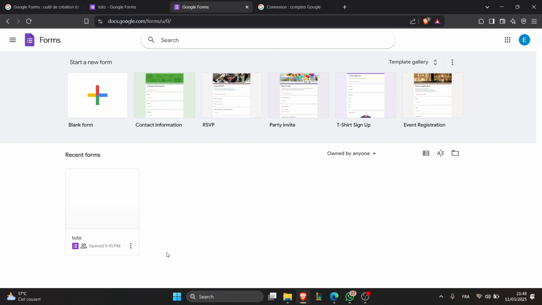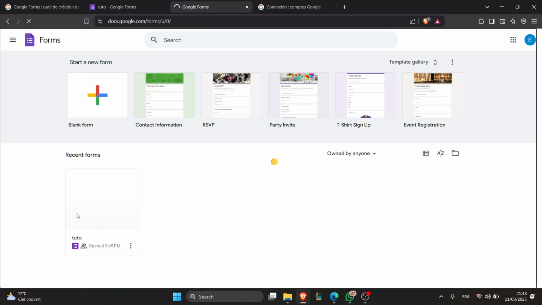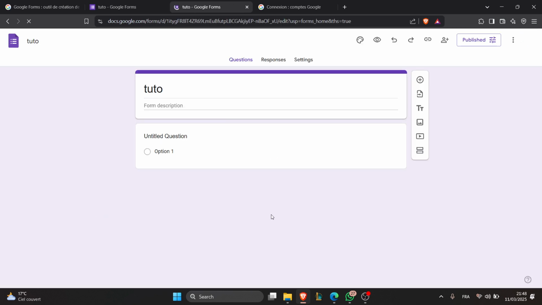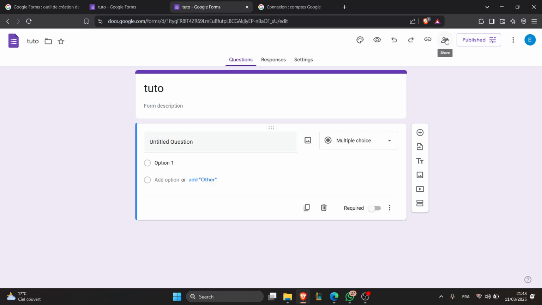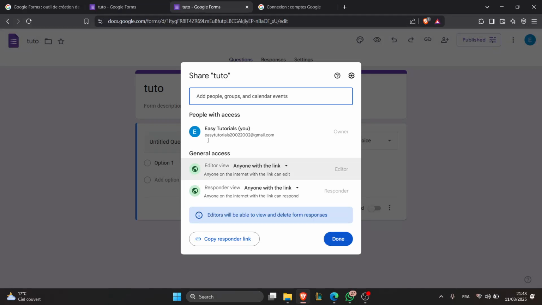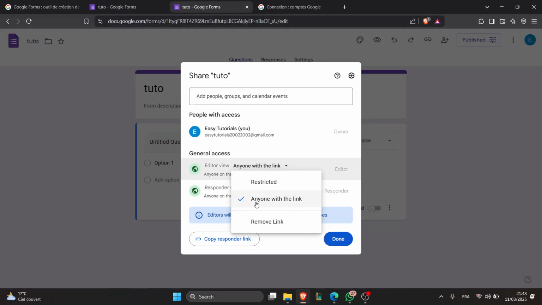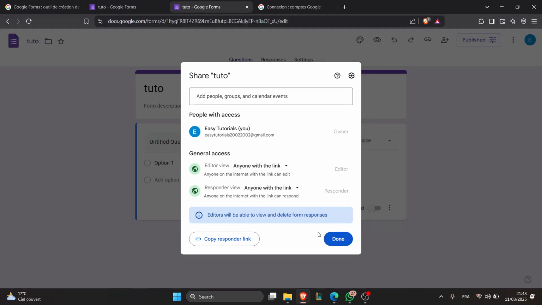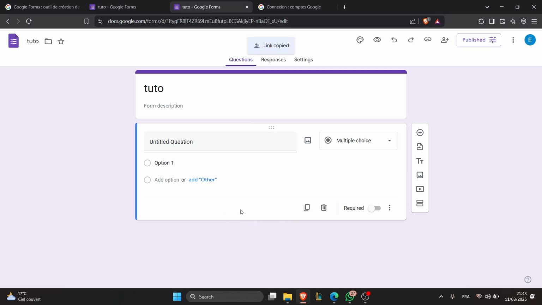The first step is to copy your Google form link. Open Google Forms and go to your form. For example, I'm going to choose this one, and then I'm going to click on share. Once I click on share, I'm going to choose anyone with the link, like you can see here, and I'm going to copy the responders link. As you can see here, the link is copied to my clipboard.